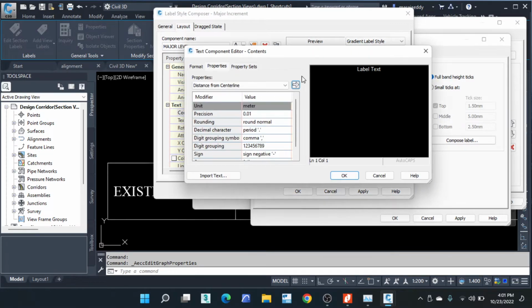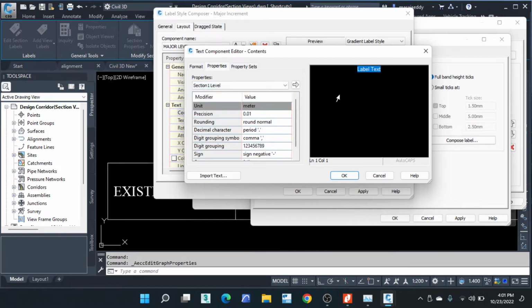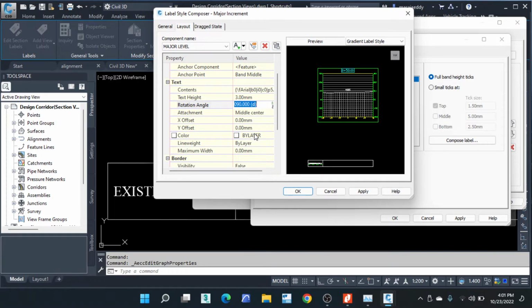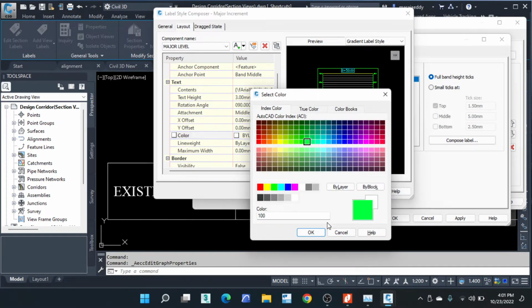We are going to add the equation. It's supposed to be section 1 value, right? Remember last time we had profile 1, this time we're going to be section 1, and I need it to be in the precision of 1. Then add that there, click OK. Then I want it at 90 degrees. In the center, you can take this to be a little bit of a greenish color.